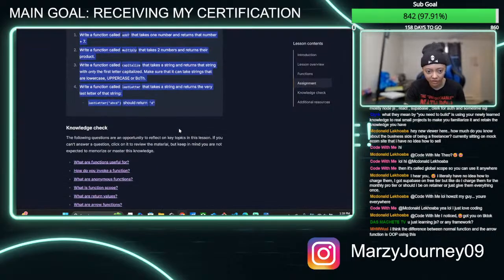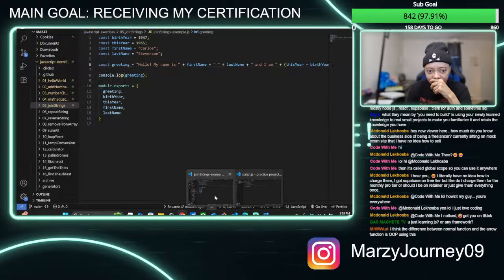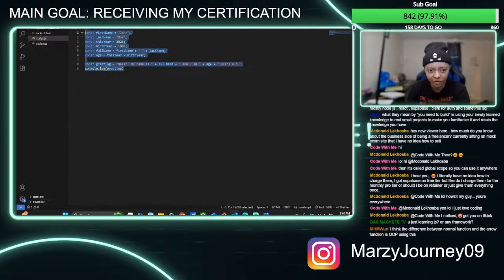So we got this part. Now let's finally write these damn functions. And hopefully I don't end up struggling with my JavaScript, bro. I took too much notes to struggle with my JavaScript. So I think the difference between a normal function and the arrow function is OOP using this. So for now, just write each function and test the output with the console log. So I think I already have my thing open. Okay, so this one is mine. So we're going to close this out.